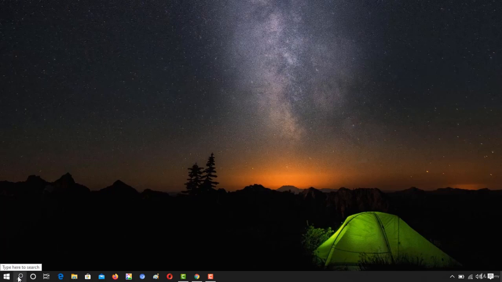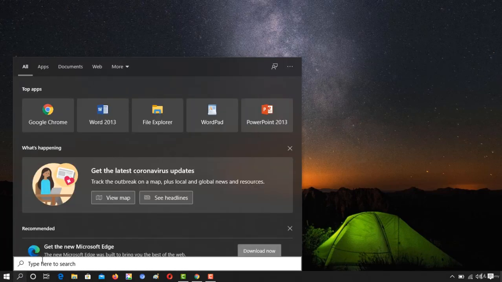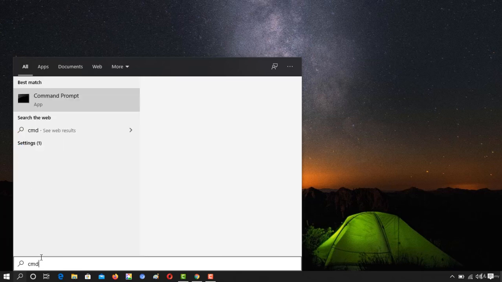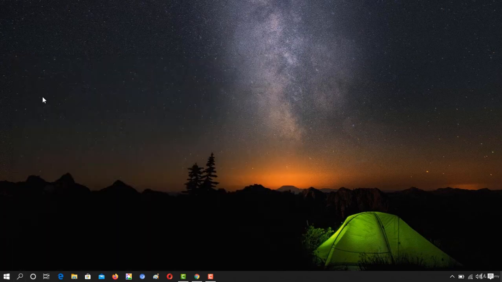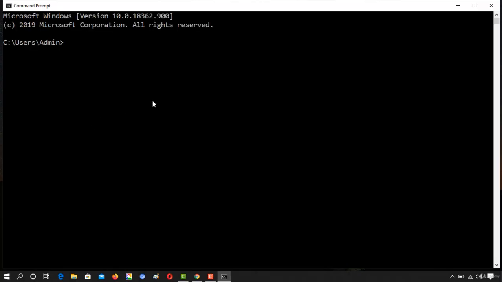Let us start by typing command prompt in your search box. Type command prompt, that is CMD, and press enter. Now you can see the command prompt has opened on your screen. So how to find out the IP address? There is one command especially for Windows which says ipconfig, which stands for IP protocol address configuration, and press enter.